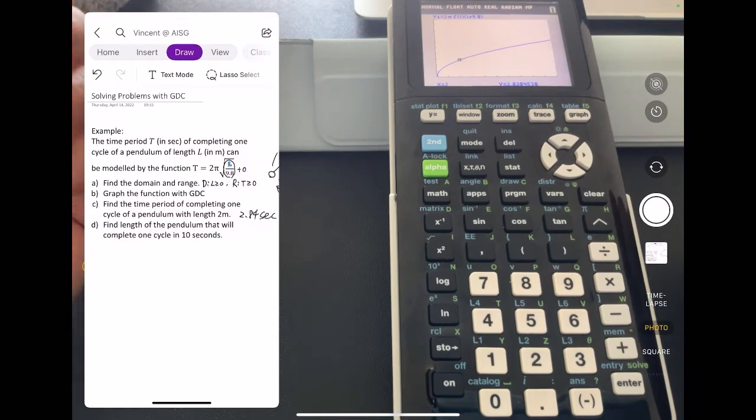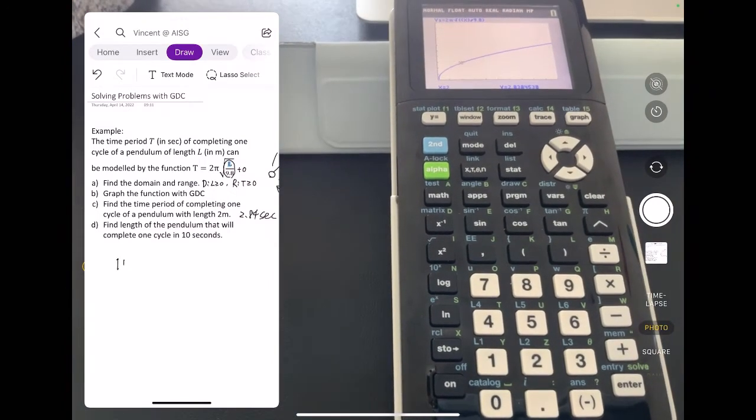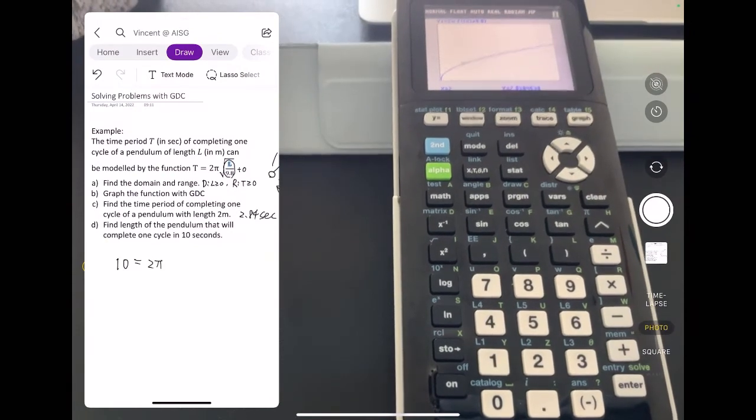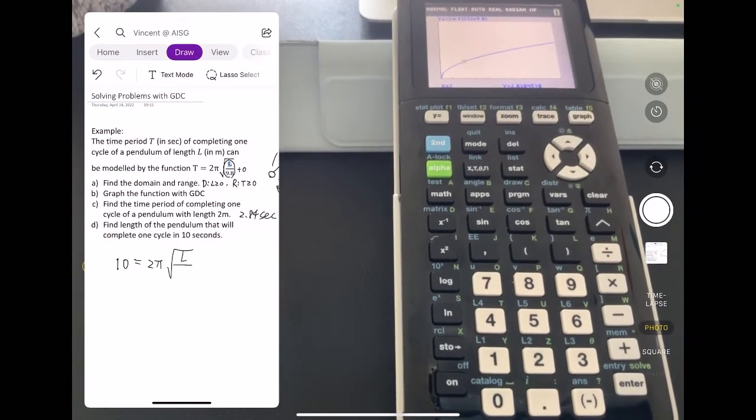Now finally, part D. The question could ask you to actually plug in the y value and find an x value. So in this case, for example, they want you to find the length of a pendulum that will complete one cycle in 10 seconds. That means we will set t equal to 10 and then solve the equation for L. So this is our equation over here.